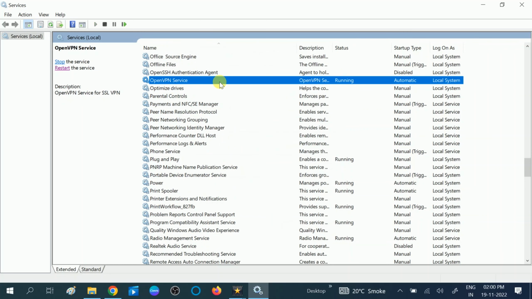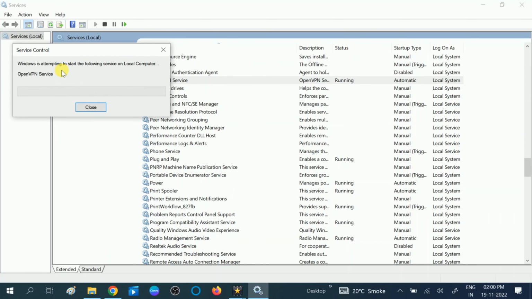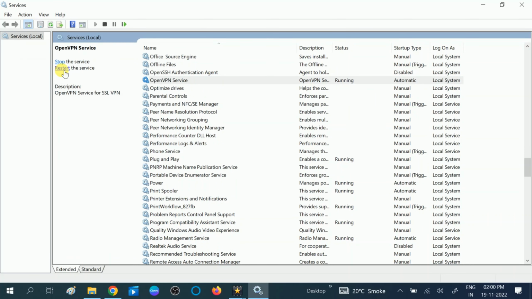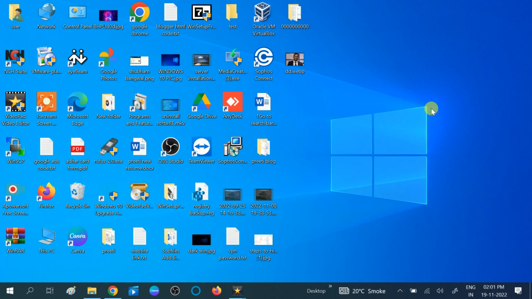If the service is already running in your system, you can restart the service. Once you restart the service, after making it automatic and the status is running, check if your issue is solved or not. If your issue is still not resolved, you can move to the next method.